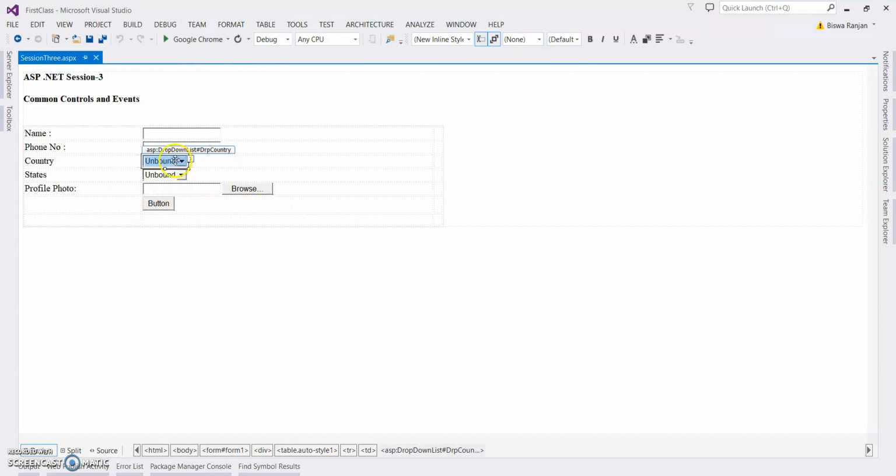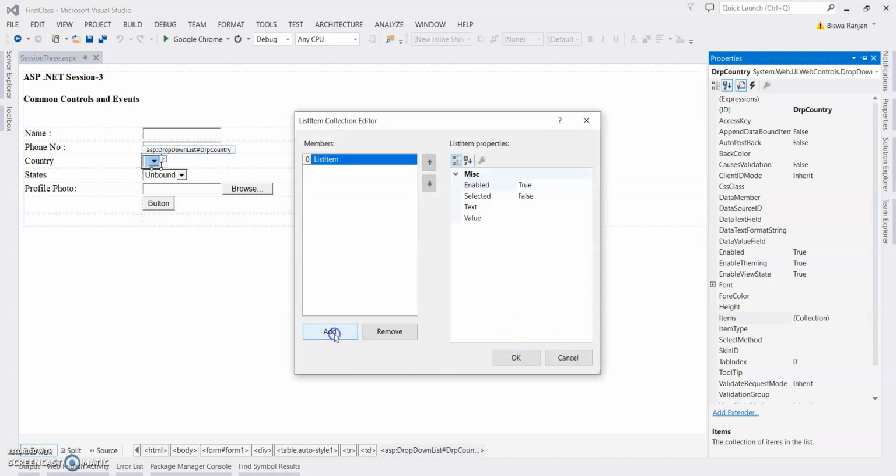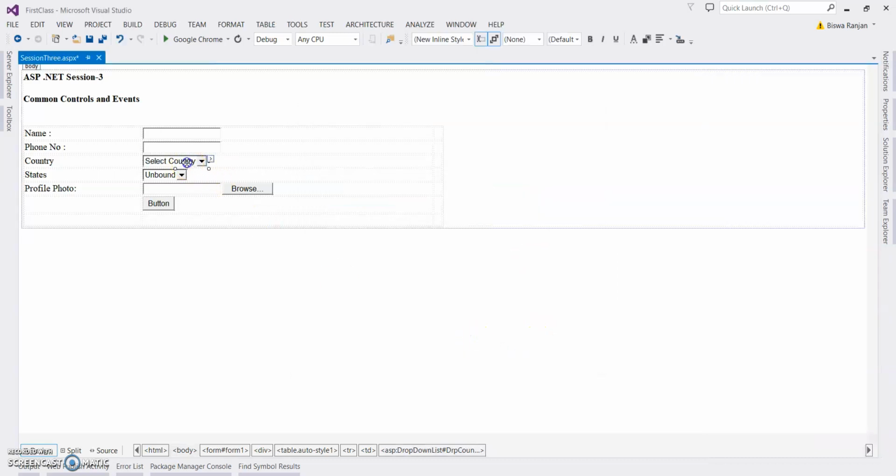How can we do that? Select this drop down box, right click, and go to properties. You can see a thing called Items, a collection. Click on the button here, and click on Add. Let's say I give the first initial text, Select Country, and then add one more. Click on OK.